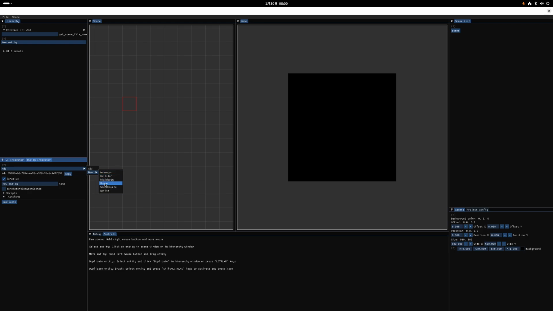Most of these were here. I think the new one is shape. So we can add a shape component, and that's if I don't have any images or anything like that. I can just real quickly create the shape component, and then I can add some scripts.